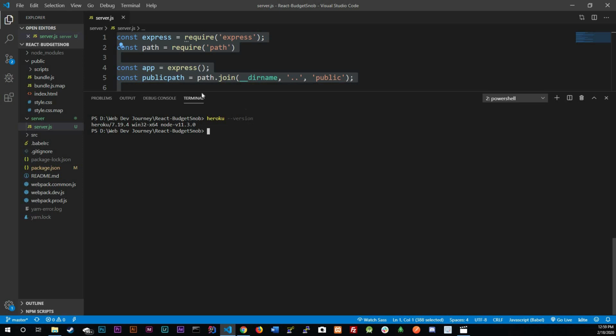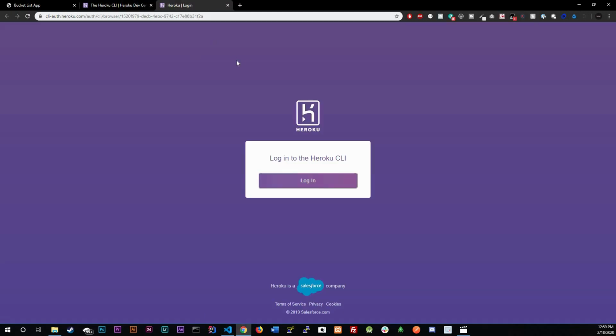So now that you have Heroku on your machine, we're going to do heroku login. We do need to log in. That's why you do need to create an account with Heroku. For Windows, the prompt is going to give us this. For Linux or Mac, it's going to do it inside the terminal. You're going to put in your credentials inside the terminal. For Windows, it's going to bring you here.